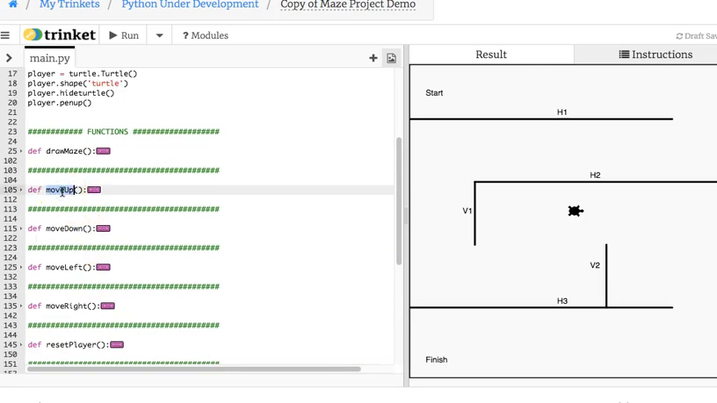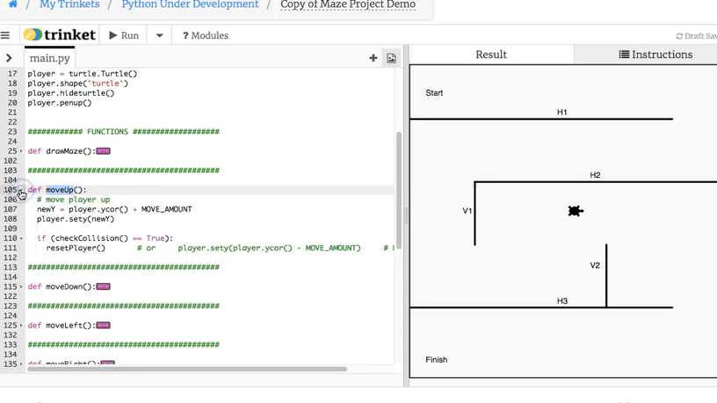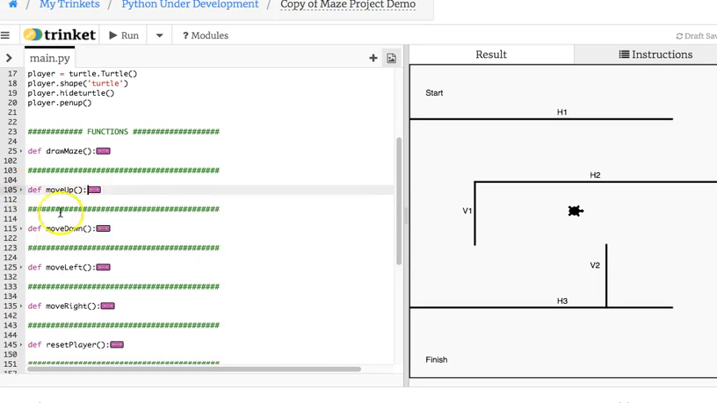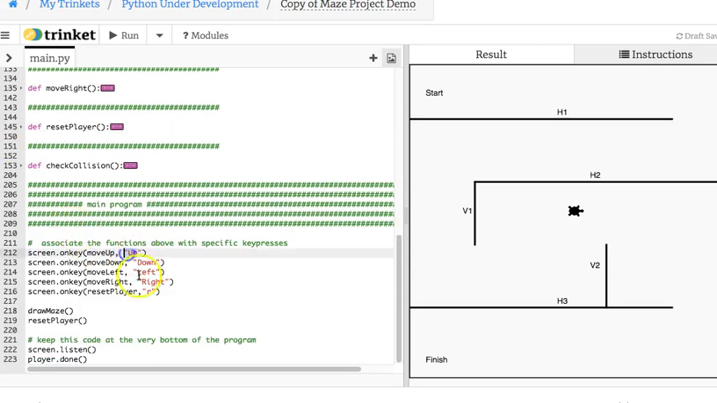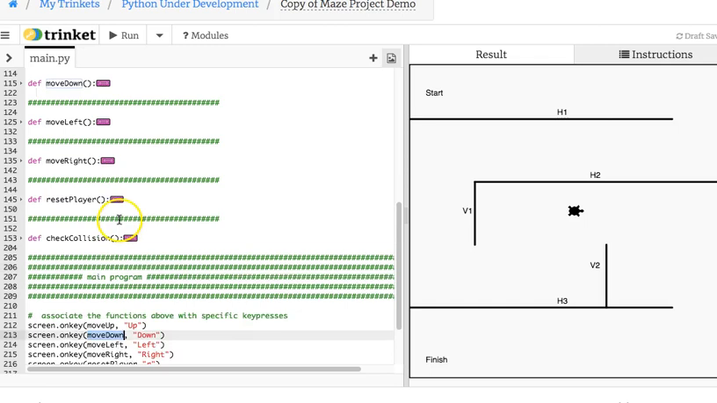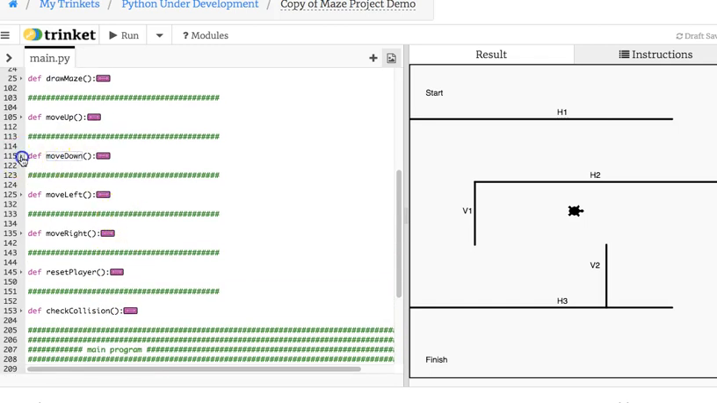I could have named it anything I wanted to, but I named it move up. Don't worry how it works, just know that it moves the player up. Well, that makes sense, because when you hit the up arrow key, you want to move up. And when you hit the down arrow key on the keyboard, the move down function is called into action. So move down, don't worry how it works.